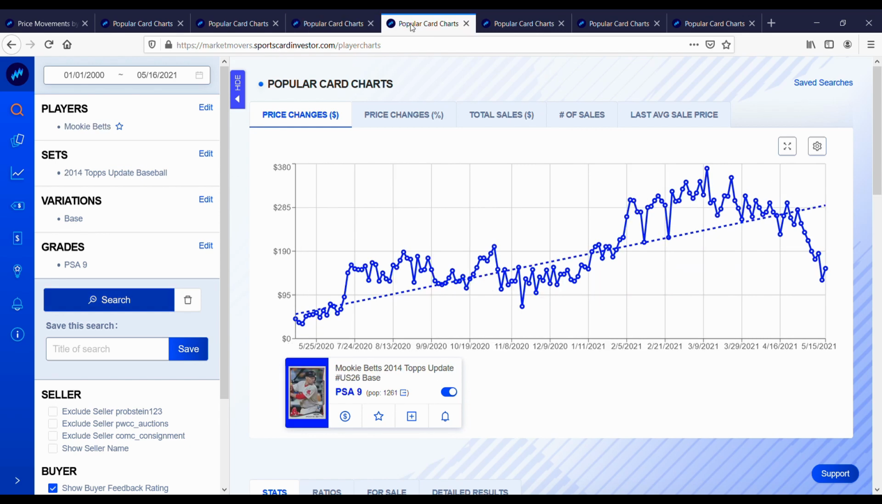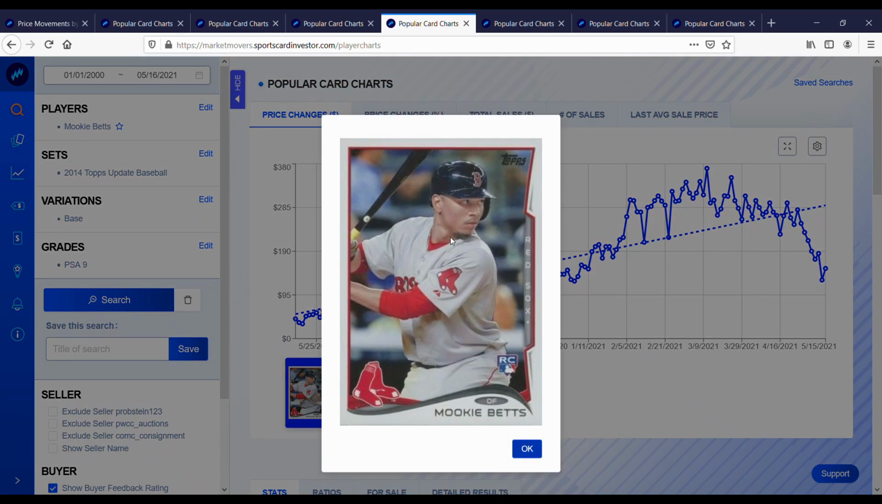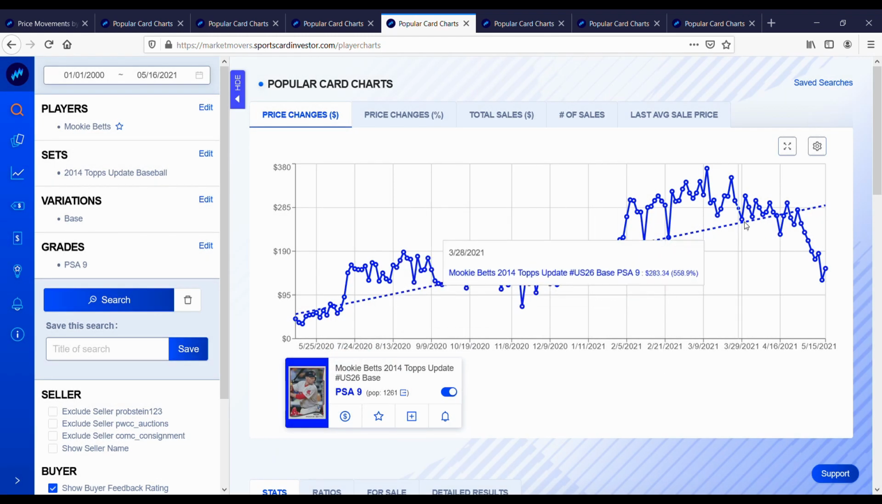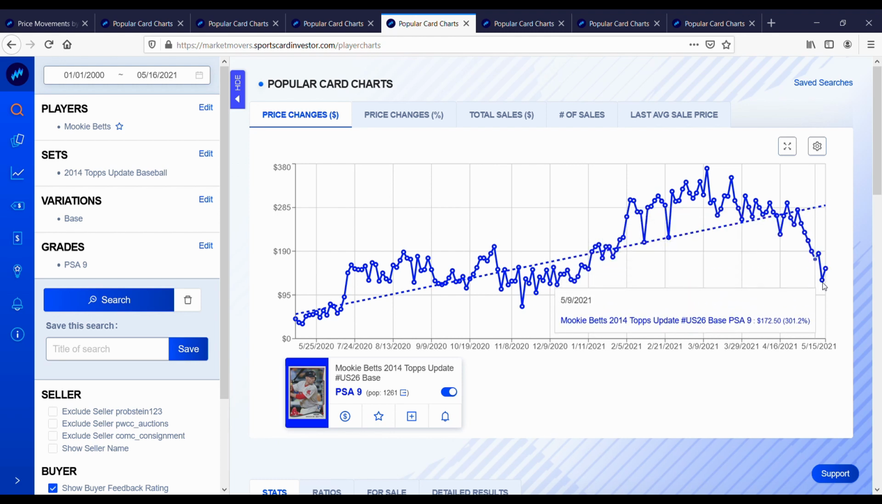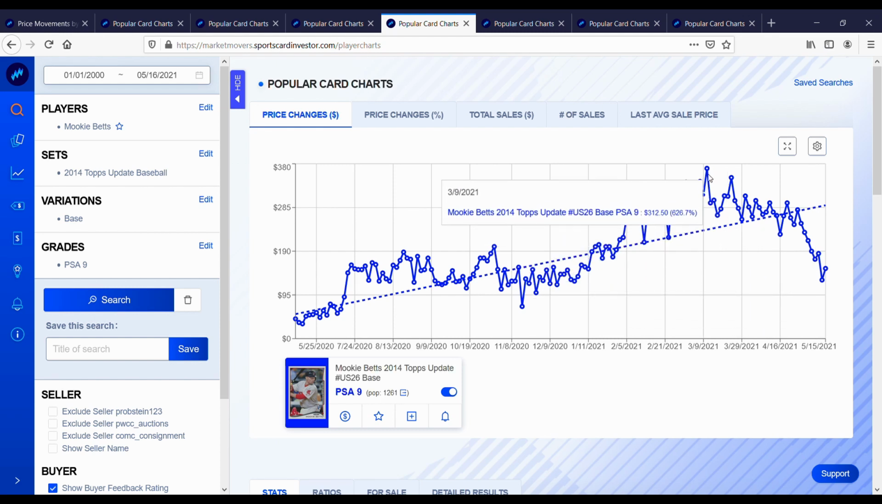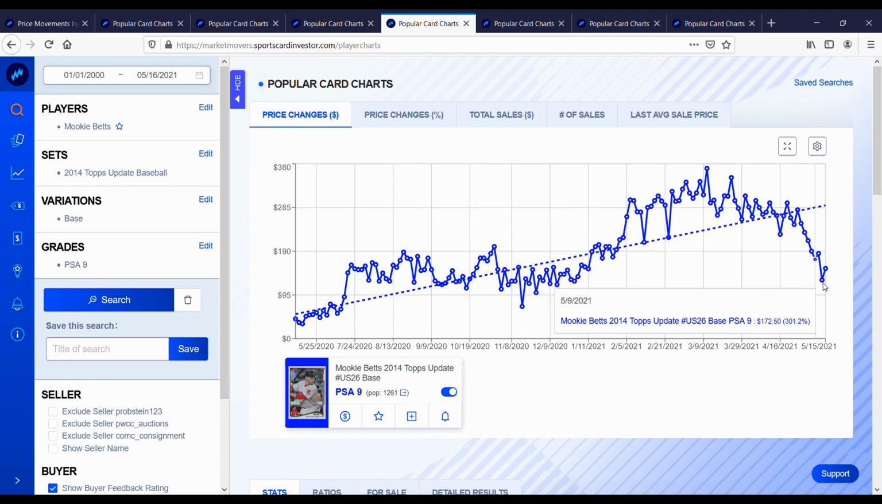So if we chart that, as you can see here, this is the PSA 9 Mookie Betts. This is his flagship rookie card here. But as you can see, the trend line is still trending up. However, recently, his cards have fallen well below the trend line. These cards have gone down in a pretty significant dip since the peak of the highs back in March. So again, this could present a decent buying opportunity if you're interested in Mookie Betts rookie cards. I mean, he's a one-time MVP, he has 2 World Series rings, a 4-time Silver Slugger.